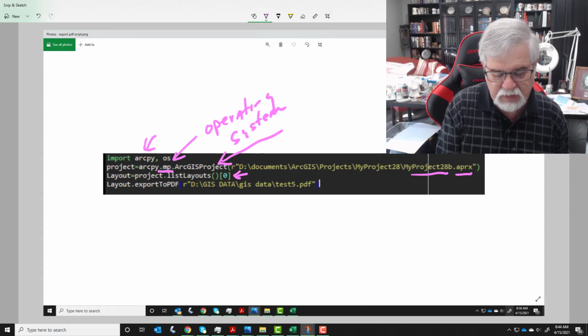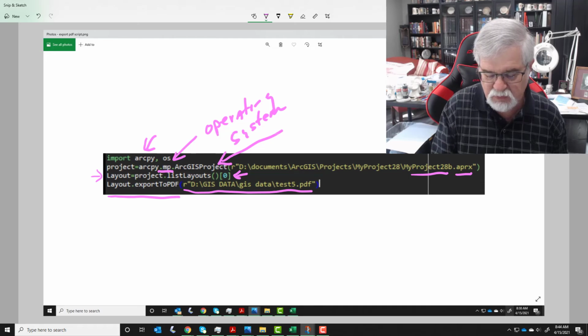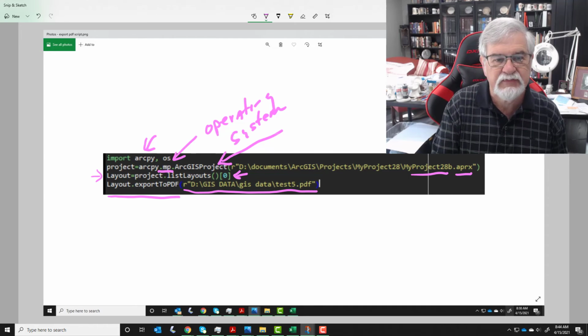We then name a variable layout, which gives us just the layouts. So we have this variable and we're looking at the first layout, and what we want to do is export this. So the command is to take the layout, that variable, .export to PDF, and then we give the complete pathway for the PDF. So it's pretty straightforward.